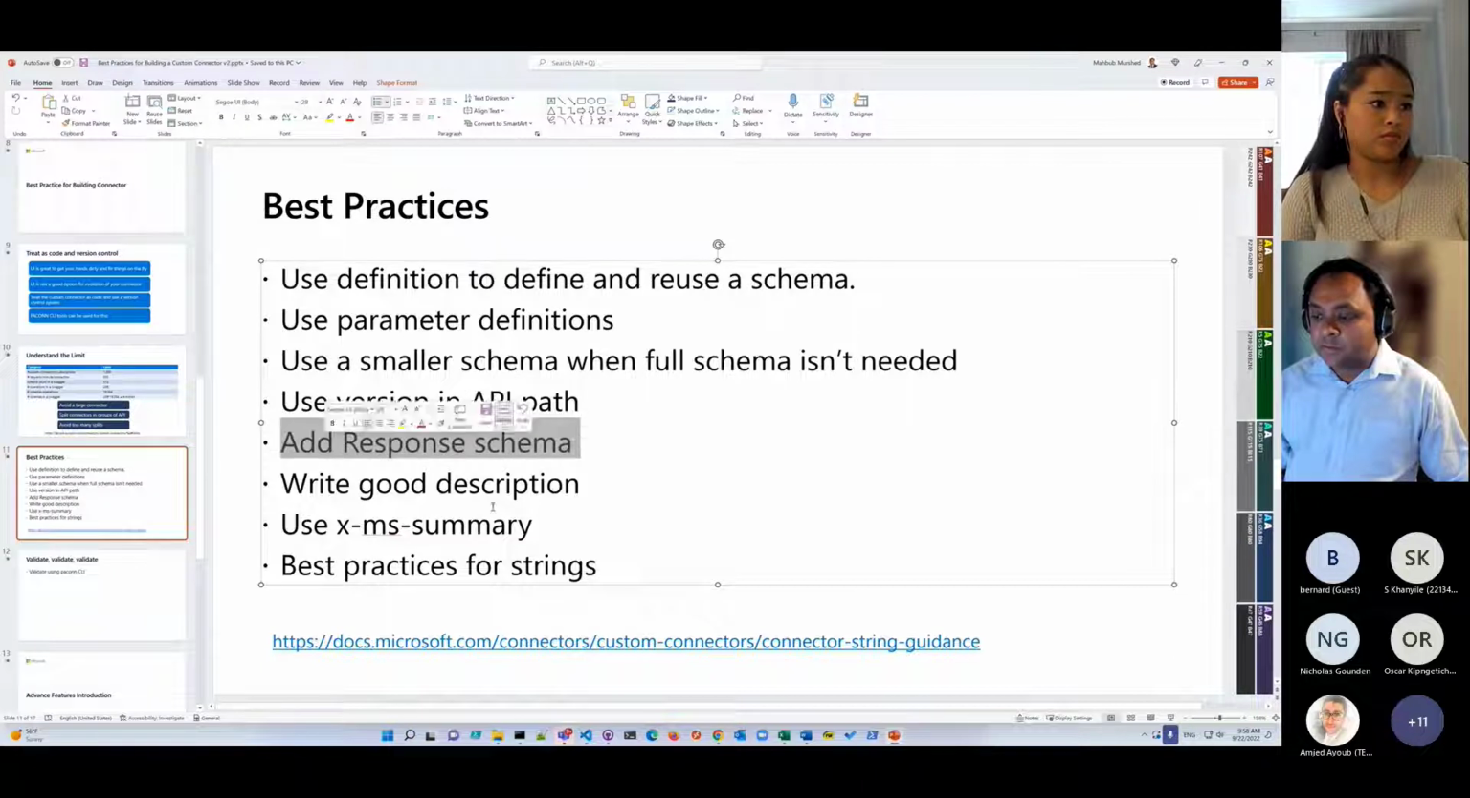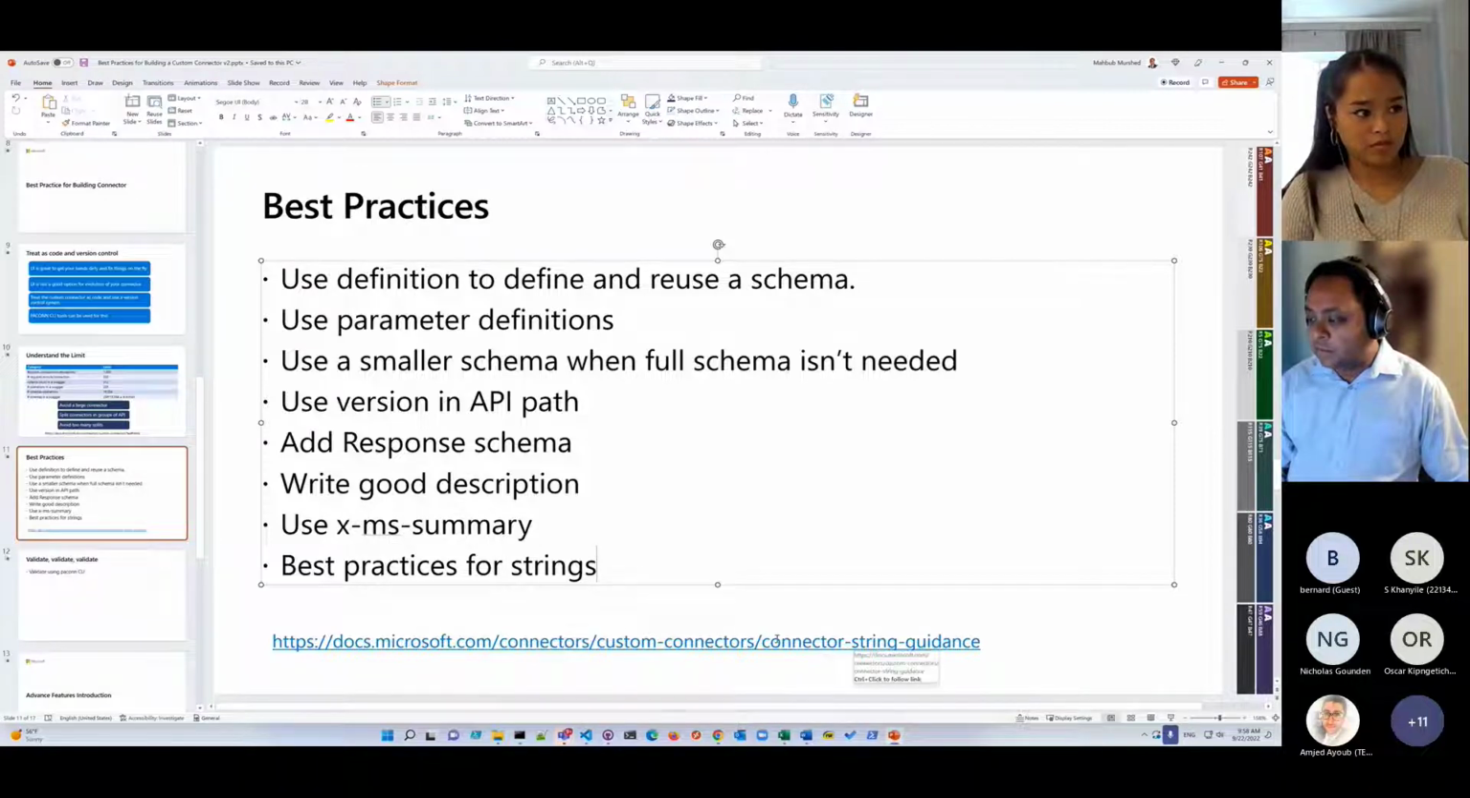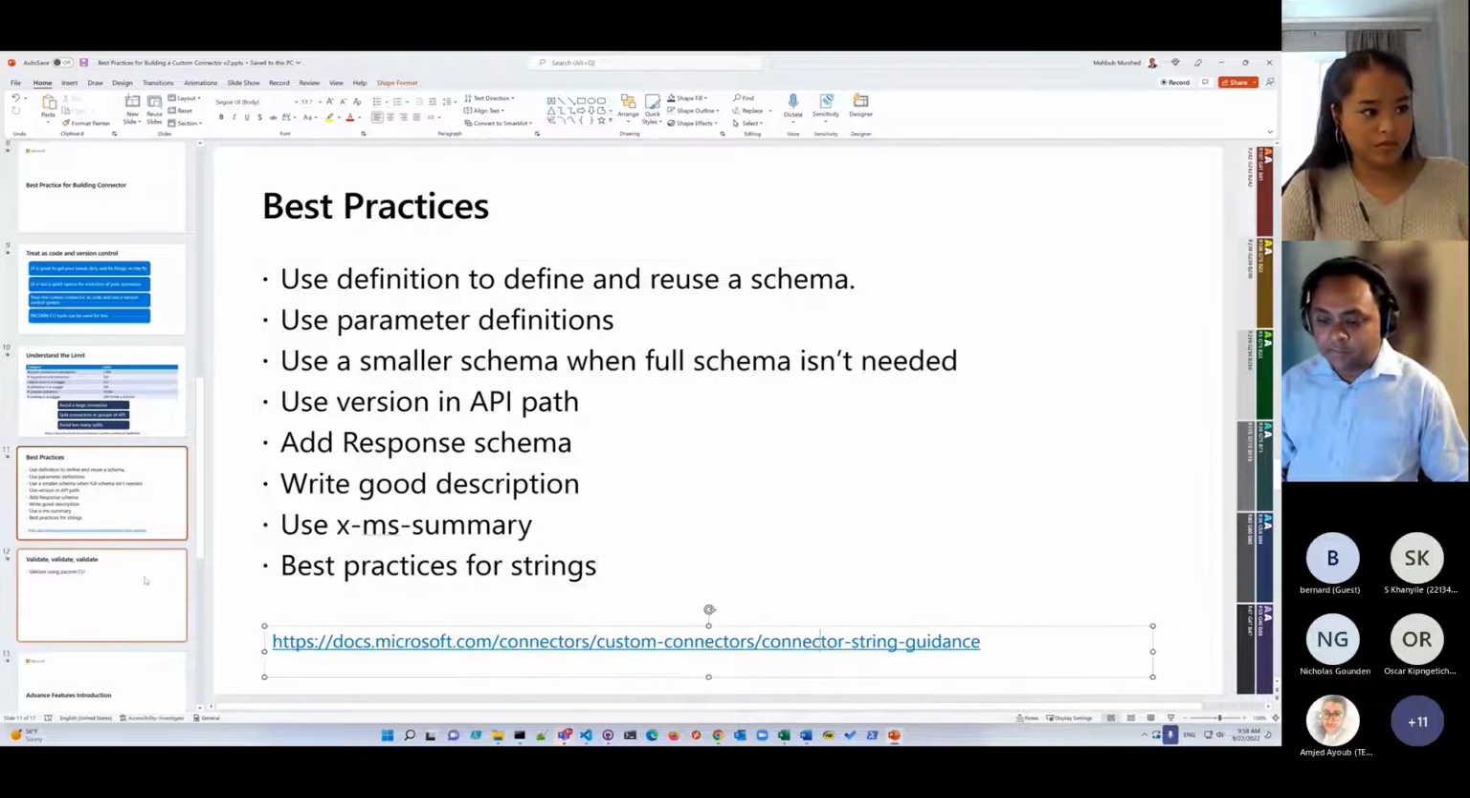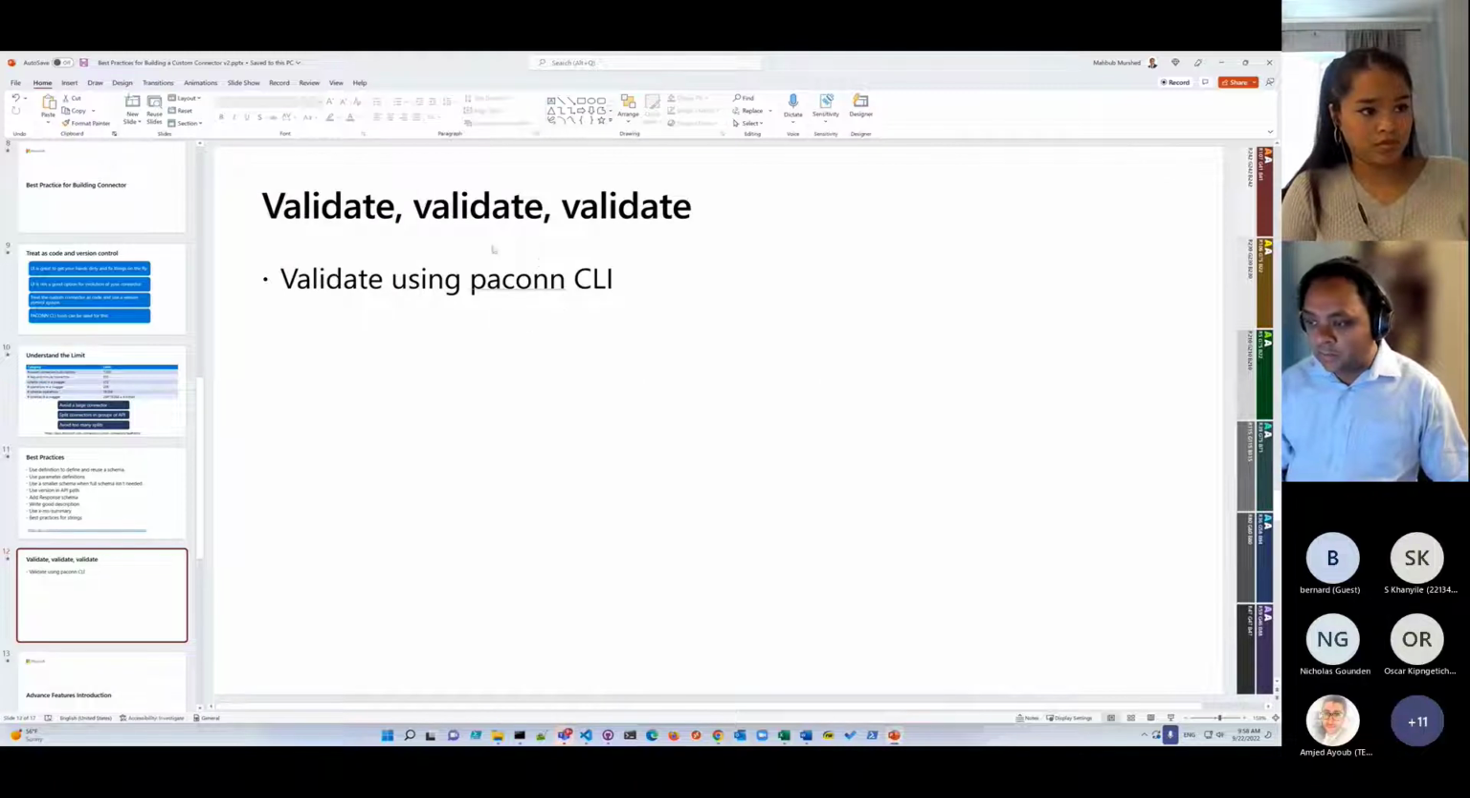Always add a response schema, write a good description, write an x-ms-summary, and there's a best practice for strings. Follow the string guidance, right? And validate, validate. Always fix all the errors.